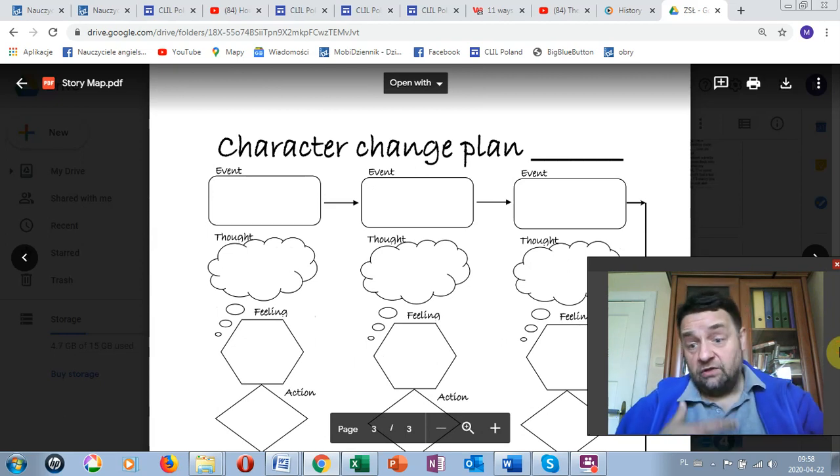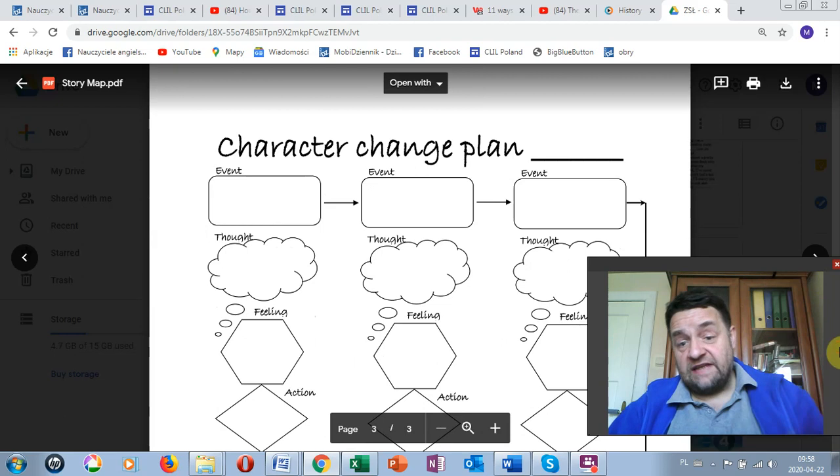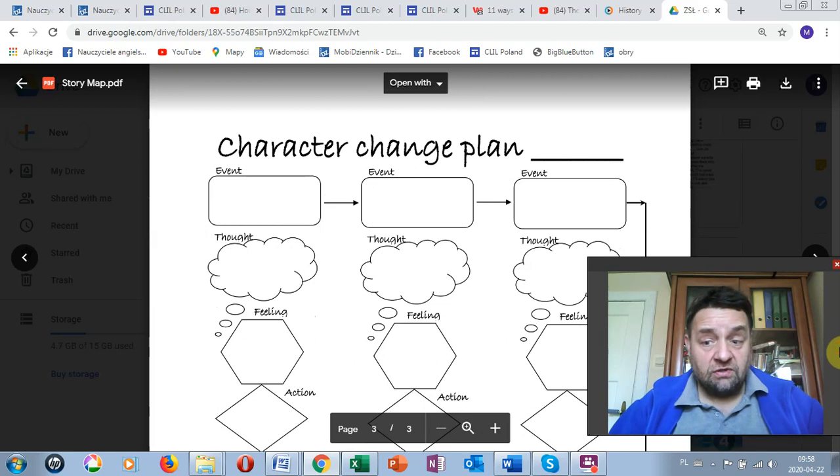If you need more of these, you just add another page and you work on it and you develop the character change plan. So you're not limited to just these 6 events that you have on one sheet. You can spread it out. You can make it longer. It will help you to understand characters in books, in stories, and in films.